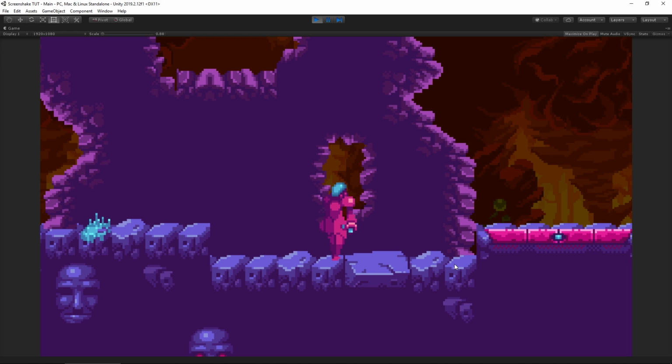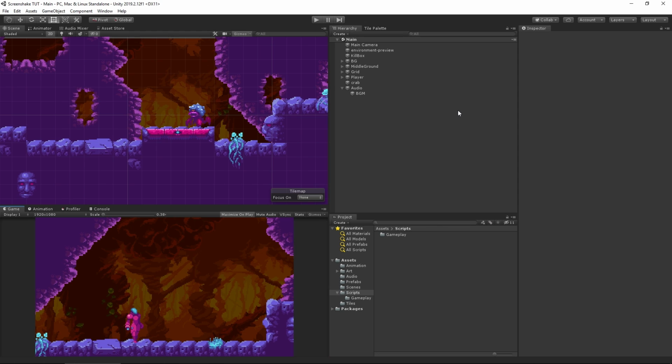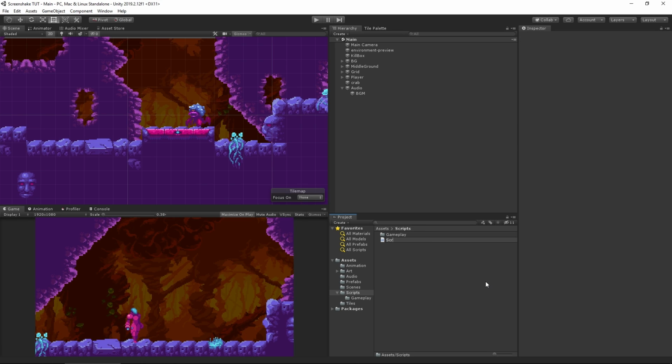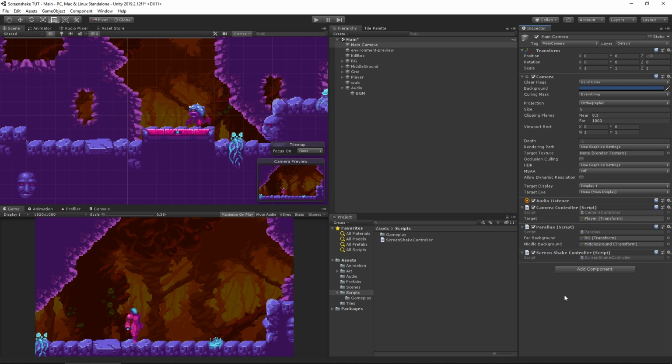And what can really help that is adding some ScreenShake. So we're going to add a simple way to do that. So I'm going to stop this running here. And the first thing I'm going to do is create a script in my scripts folder that we're going to call ScreenShake Controller. And I'm going to add this to my camera. Like so. There we go.